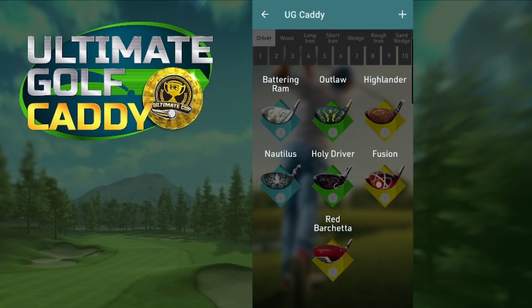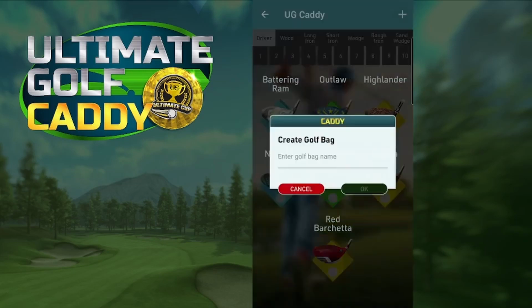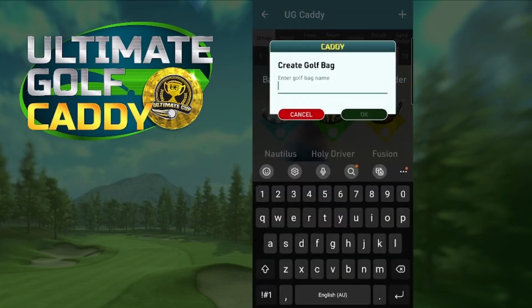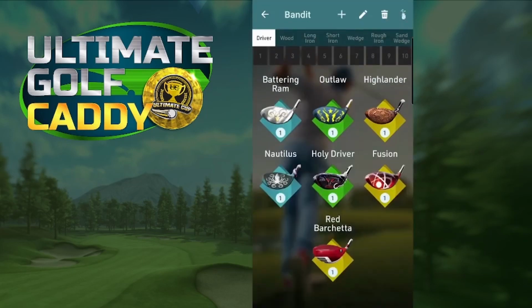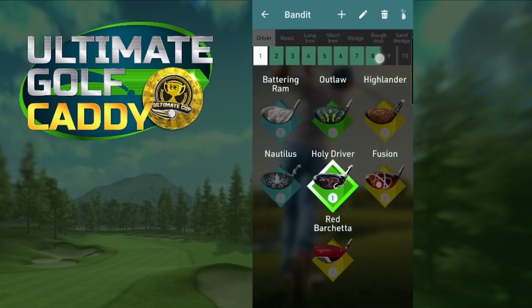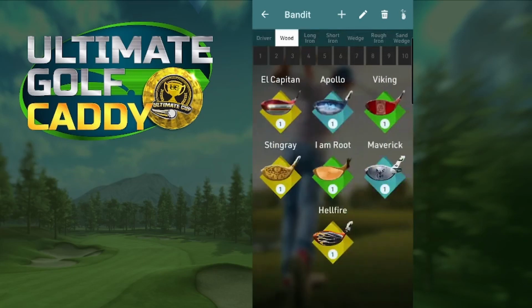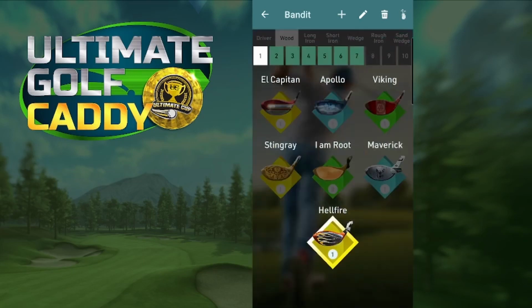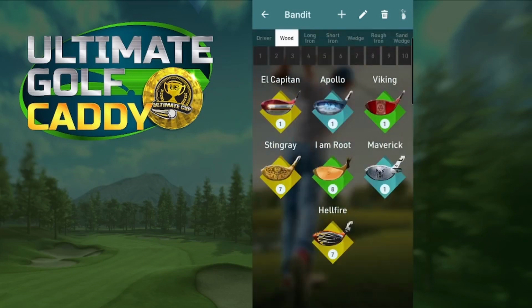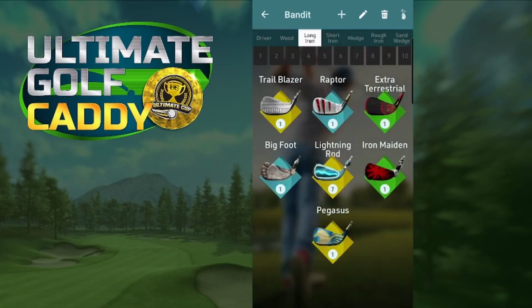So the first thing we need to do is name the bag. To do that, we hit the plus button in the top right, and then we enter a name for the golf bag. So I'm just going to use my account, and then any of the clubs that we want to use, we just go through, click on the club. It will bring up the available levels for each of those clubs, and then we can just click through, setting up each of our clubs that we use along the way.